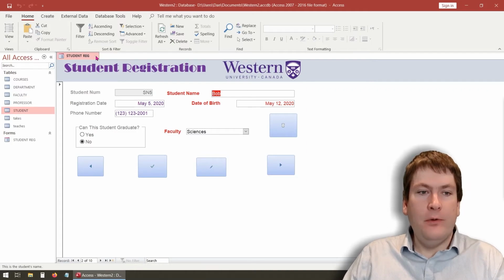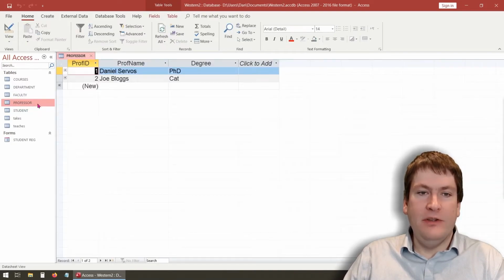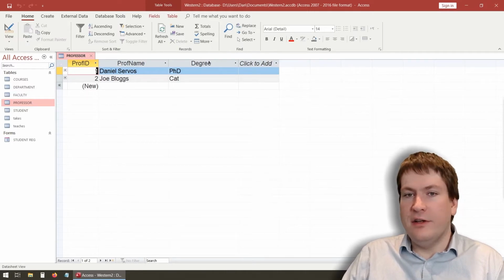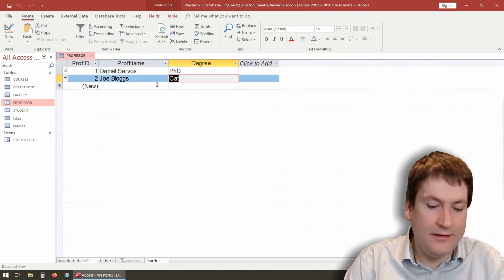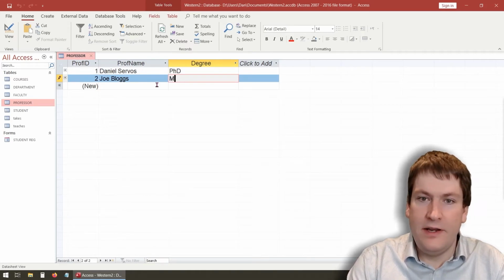So I'm going to close this form. We're going to take a look at the professor table in the datasheet view. So we have two professors in here, and there's not much in here. There's the professor ID, there's the professor name, there's the degree. Right now, Joe Bloggs is set to cat. Let's make that something a little more sensible. So the MBA.